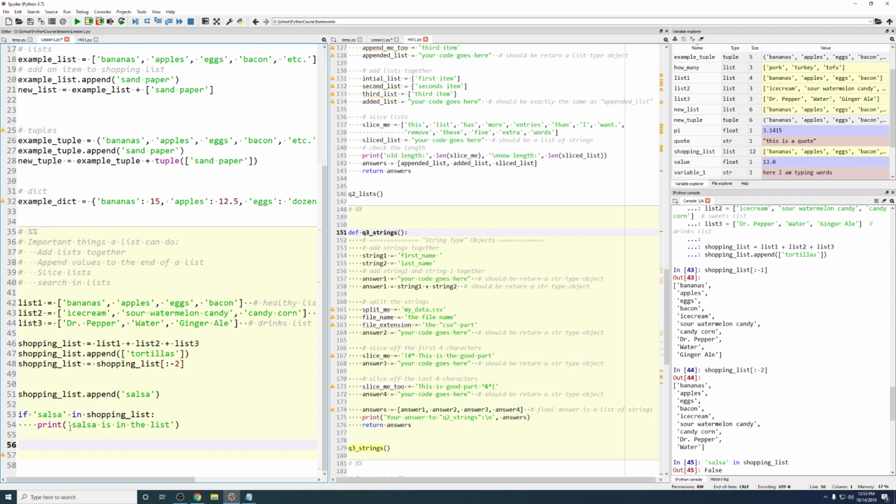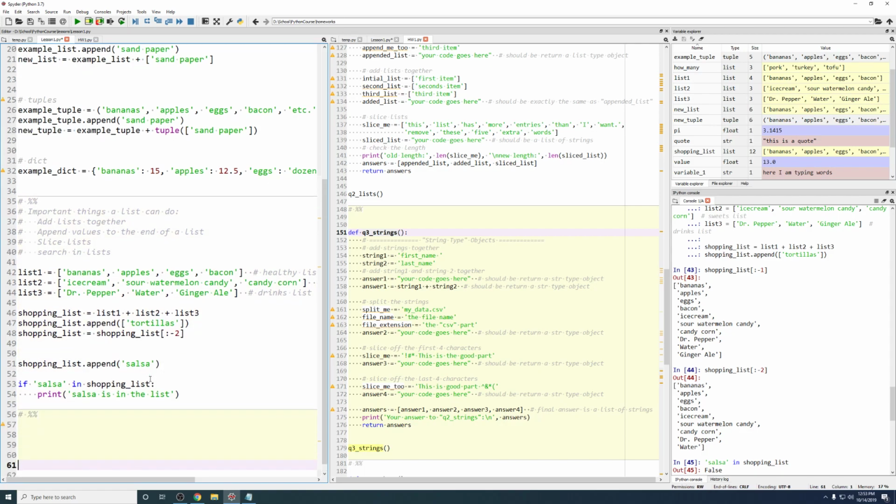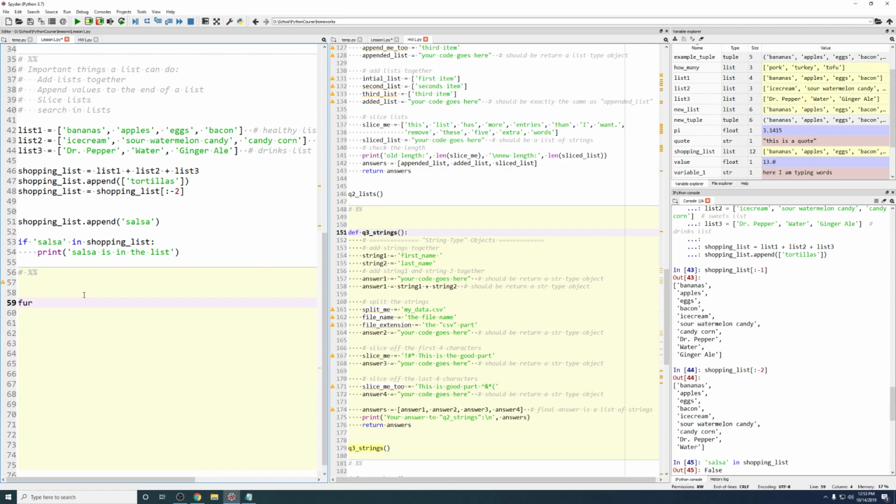Then over here, we'll do strings next. So some things we can do with strings: we can add strings together. Let's say I have a first name, in this case John, and a second name, Doe. Let's just say I want the full name. Well, I can add these strings together: the first name plus a space plus the second name.